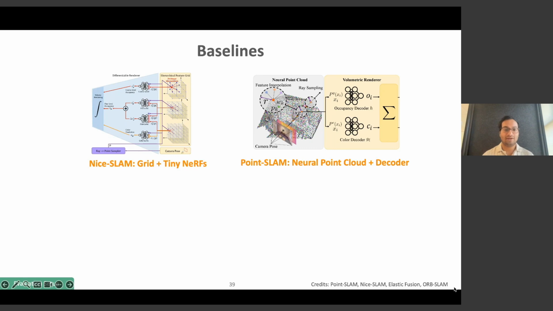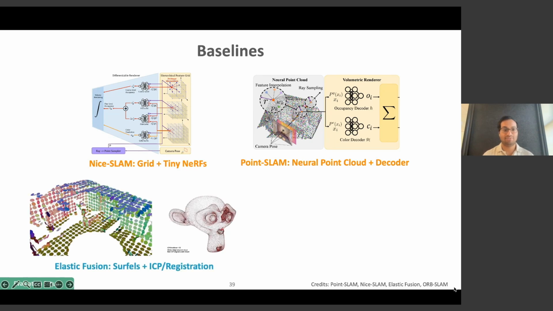And in terms of the classical sense, we also compare against a method called ElasticFusion, where the idea is to use surfels along with ICP-based registration. You can think of surfels almost as a flat way of representing a 3D Gaussian. They're basically a 2D Gaussian in some sense, but in 3D. So yeah.